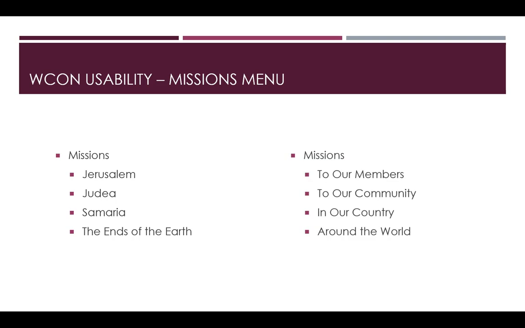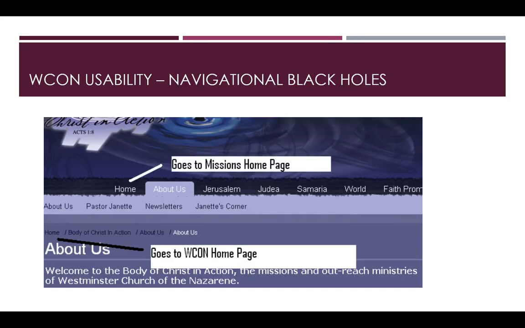So we looked at that and we renamed those options. Instead of Jerusalem, we named it to our members. Instead of Judea, to our community, and on down the line. And here you can actually see this page that I talked about, where they have on the menu Jerusalem, Judea, Samaria, and the world.